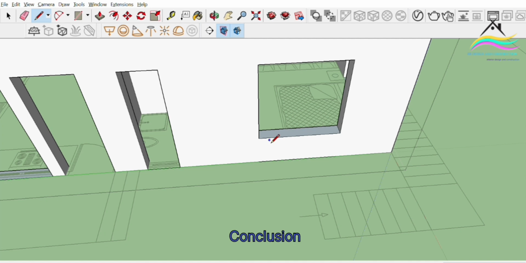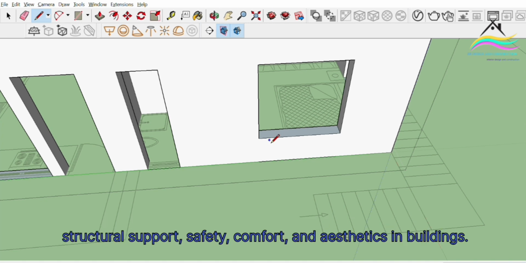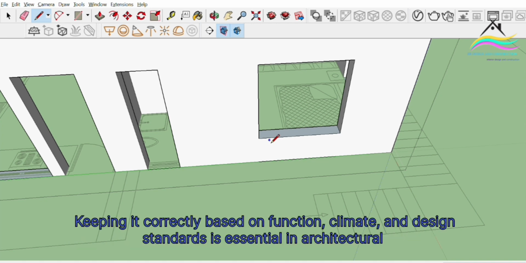Conclusion. The sill level, though often overlooked, plays a crucial role in ensuring water protection, structural support, safety, comfort, and aesthetics in buildings. Setting it correctly based on function, climate, and design standards is essential in architectural planning.